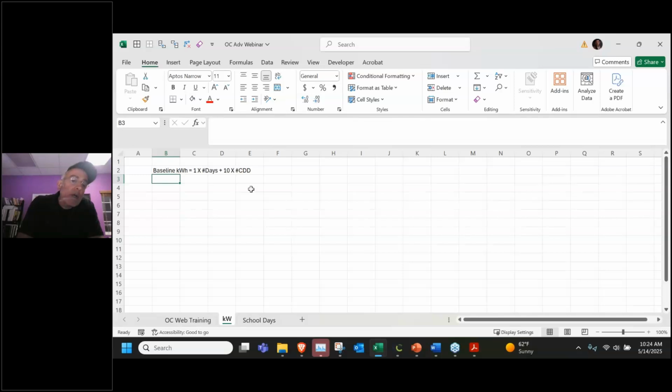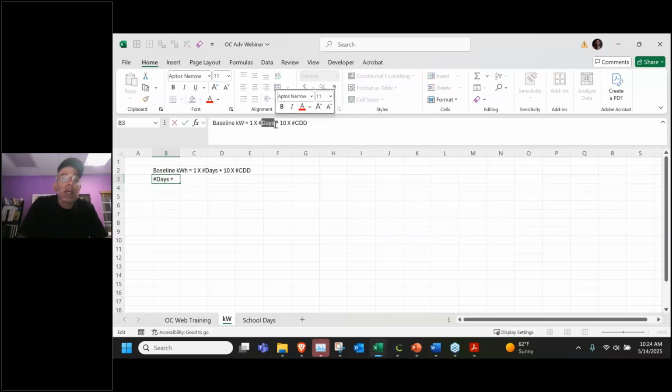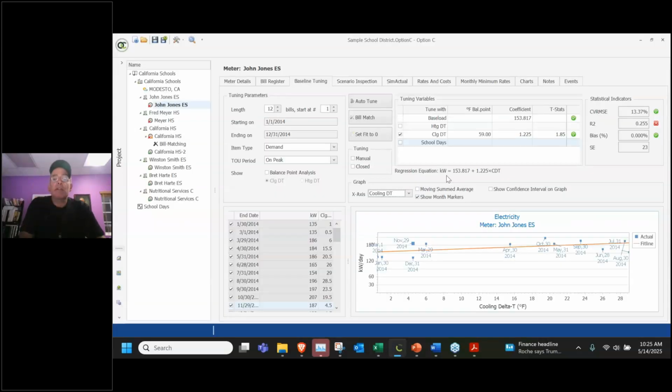All right, so if it's demand, it won't be exactly the same. So it's going to be different. Instead, hold on a second, this is times the cooling delta T. It might be a different number, so I'm going to make it a different number. And there's going to be a base load.